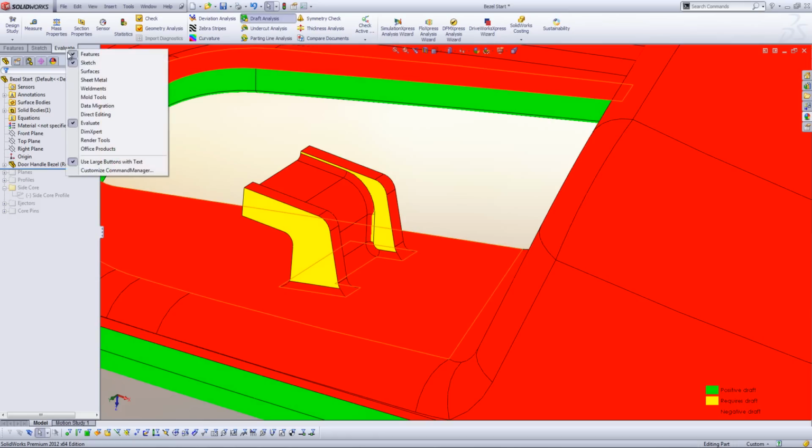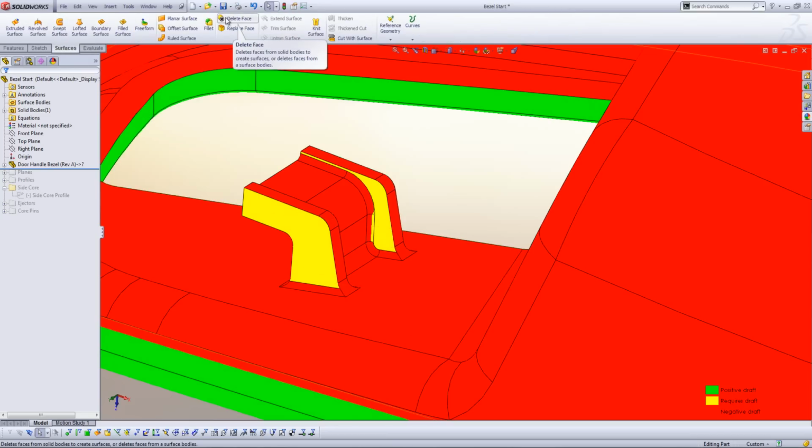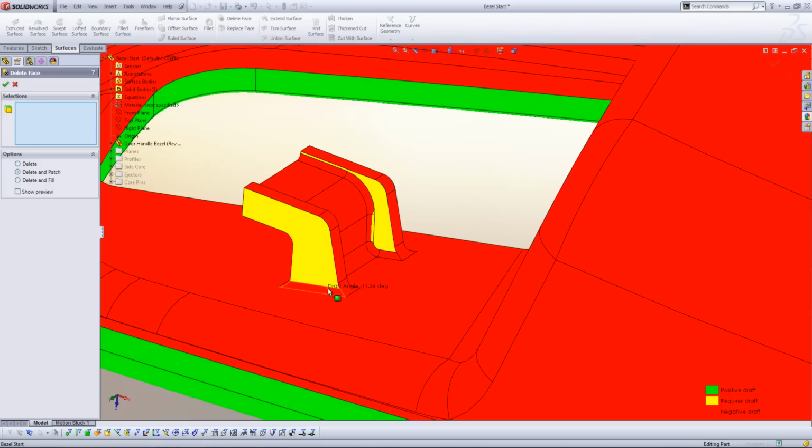One of those is available from the Surfaces toolbar. So if I turn that on, we've got Delete Face here. The reason we need to use the Delete Face tool is we can't apply draft to these faces at the moment because there's a fillet applied here. So what we need to do is remove that fillet. So using Delete Face, I can select the appropriate fillets to remove, which are these ones here.